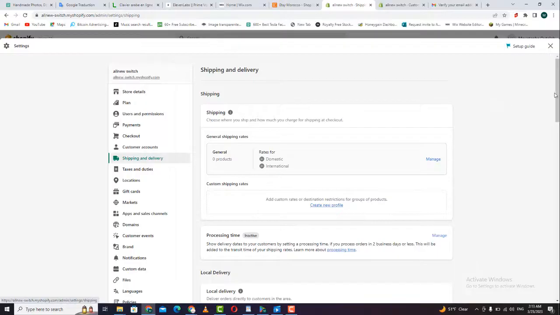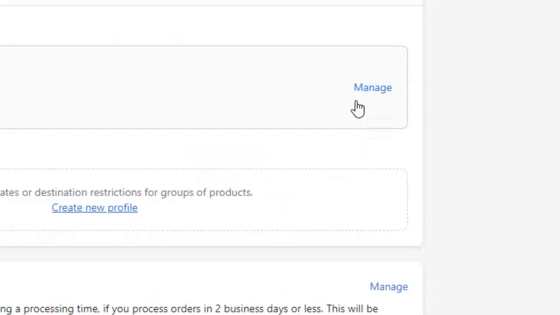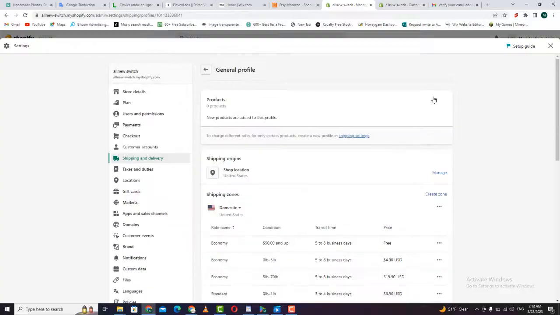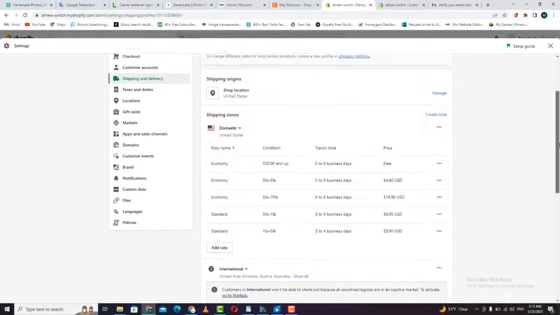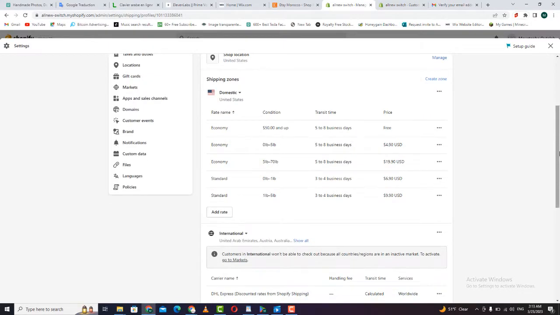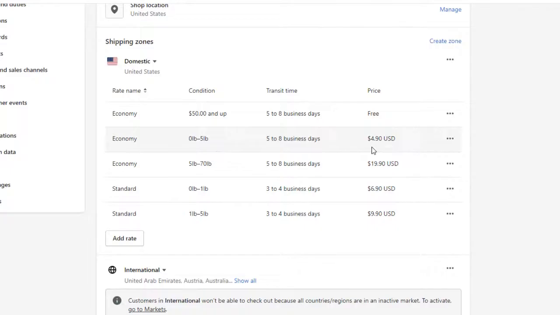Then guys, scroll to manage on the right side. In the general section, it is manage your shipping and delivery. Then hit on manage. As you see guys, these are the shipping zones that you have already shipped to. If you want to make it all free shipping or you want to remove it all, there are 3 dots on the right side. Hit on these 3 dots, then you can delete or edit rate.